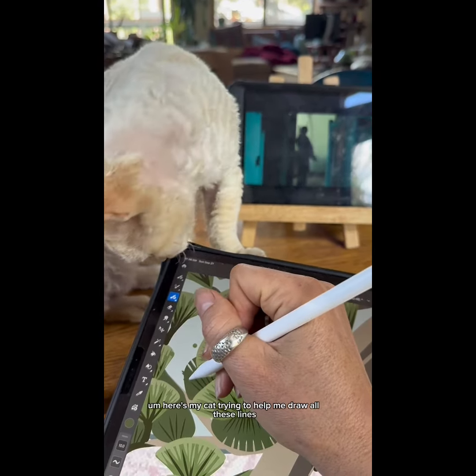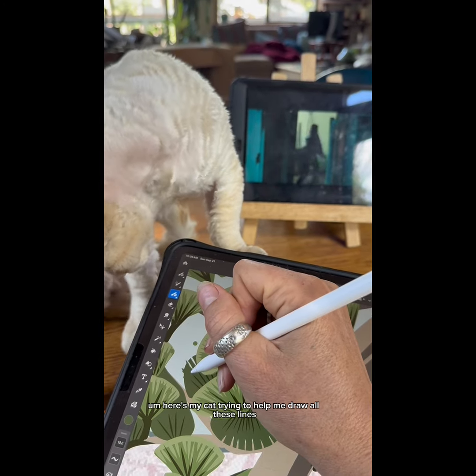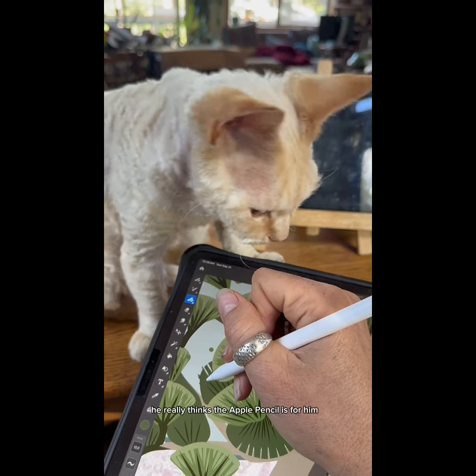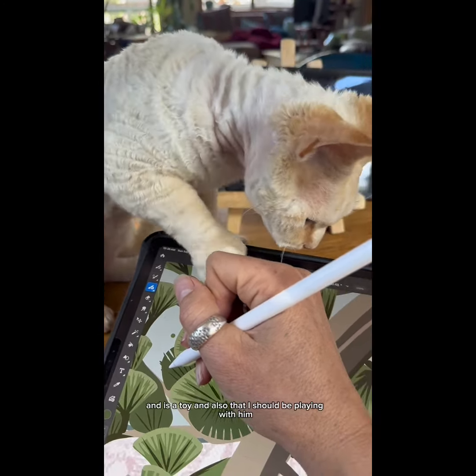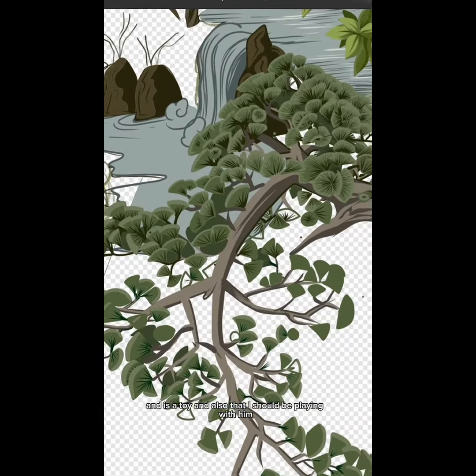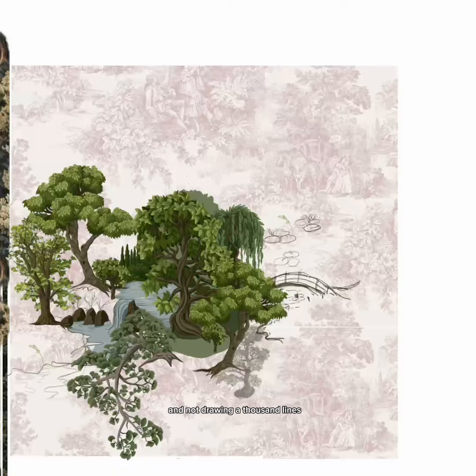Here's my cat trying to help me draw all these lines. He really thinks the Apple Pencil is for him and as a toy, and also that I should be playing with him and not drawing 1,000 lines.